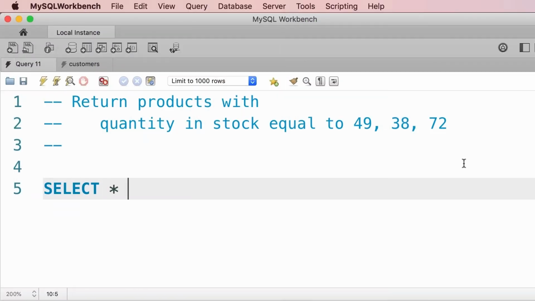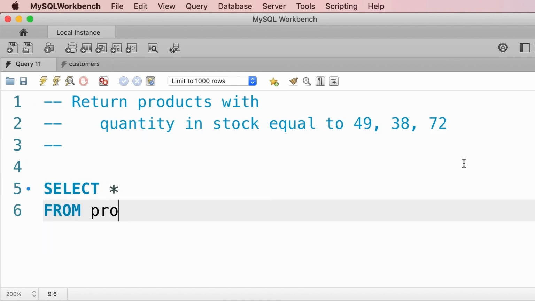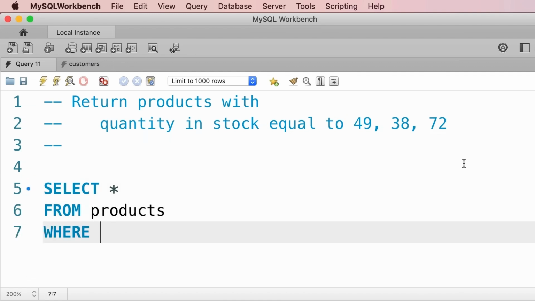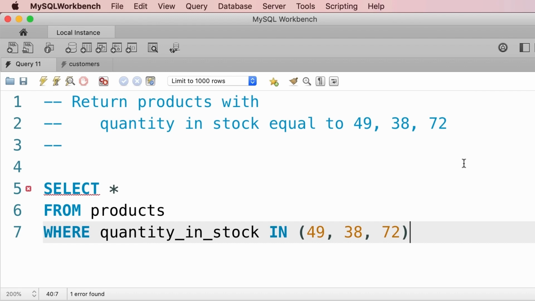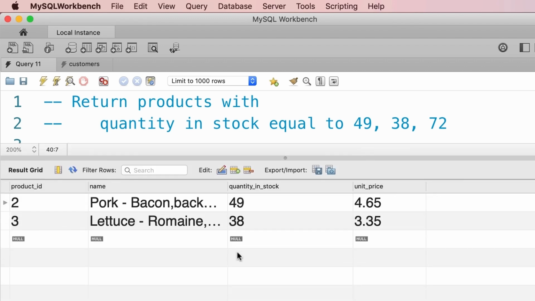So we do a select star to get all the columns from the products table where quantity in stock IN. We use the IN operator to compare this attribute with these values, 49, 38, and 72. Let's execute the query. We get only 2 records because we don't have a product with quantity in stock equal to 72.